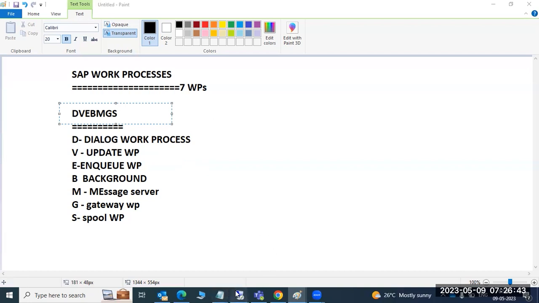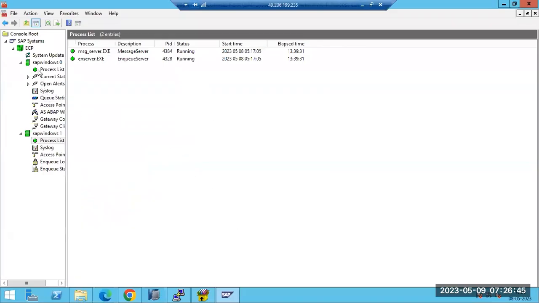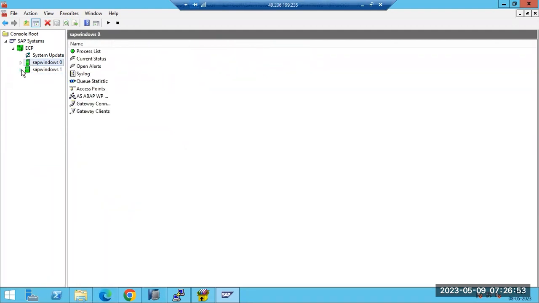So you can see here there are two instances in the MMC. One is the ASCS instance, the second one is the application server. Sir, how can I tell others, how can I remember which one is the ASCS and which one is the application server? You can see the symbol is also different.